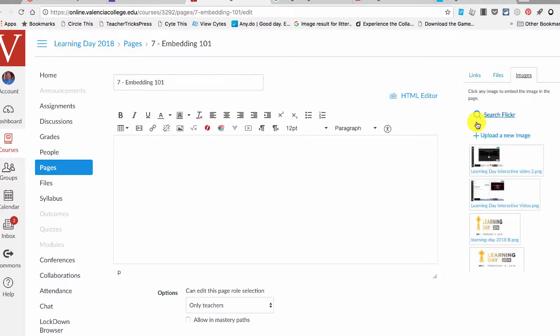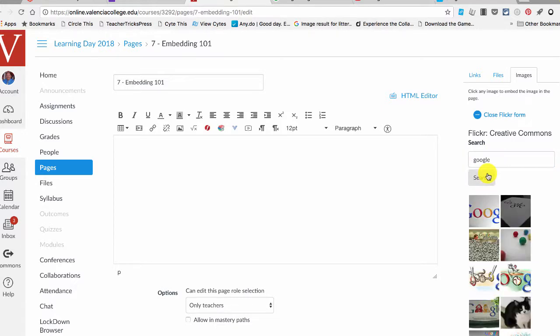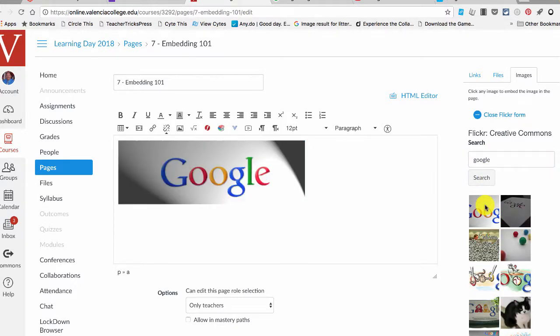Now, looking here at images, if you just click on this search Flickr, it's going to automatically bring up things for you. For example, let's say I wanted to talk about Google with my students. I can search Flickr for Google images, and as soon as I click on them, they're going to be in my content.